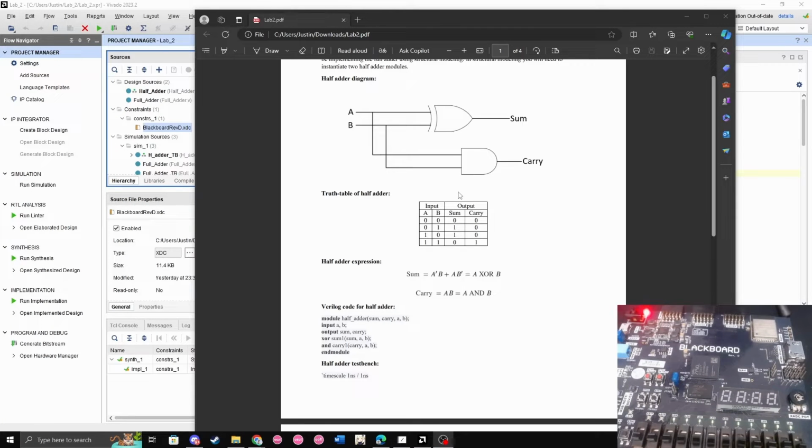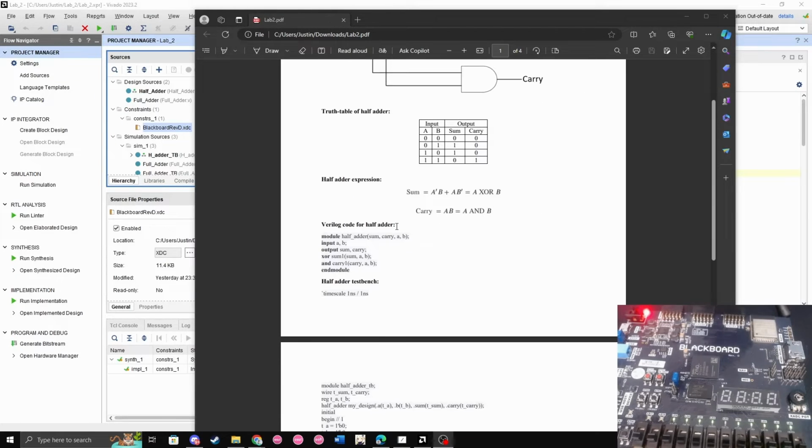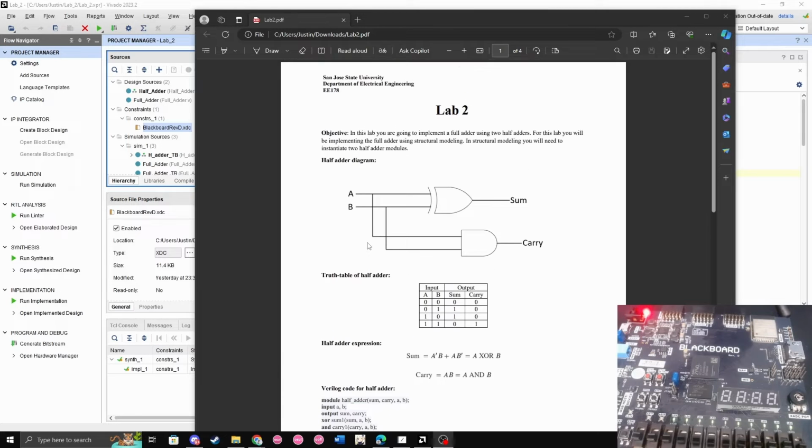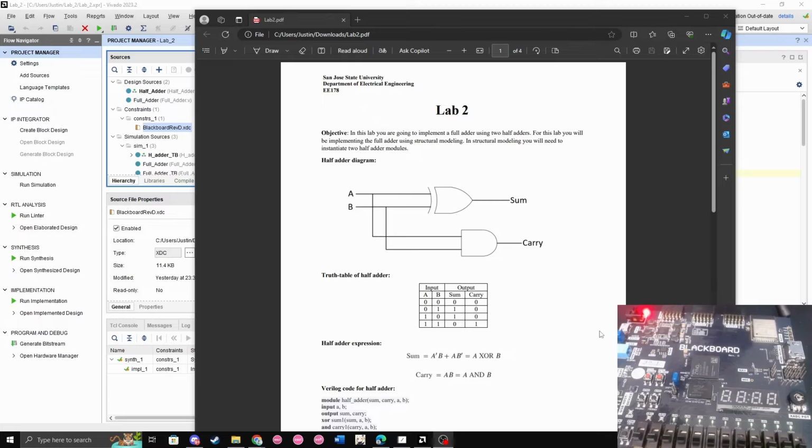Hello, my name is Justin, and today I'm going to be presenting Lab 2 of EE178. In this lab, we're going to be implementing a full adder using two half adders.